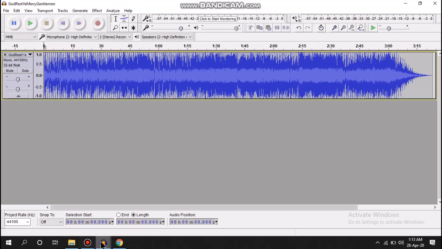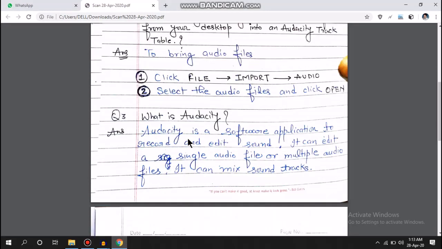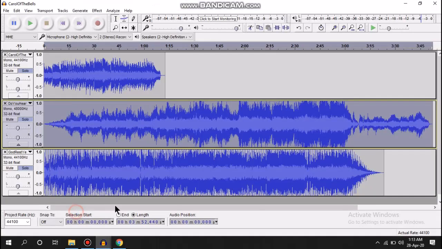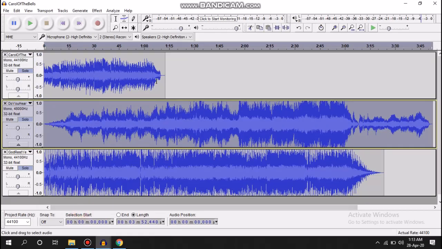Okay, let's have a look at another question. What is Audacity? Audacity is the software application to record and edit sound. It can edit a single audio file or multiple audio files. It can mix the soundtrack. So it can edit a single audio file, this is a single audio file, or it can edit multiple audio files, and we can mix the sound, and whatever we do with the soundtrack, you can have all the necessary functions in this software. This is very good software.